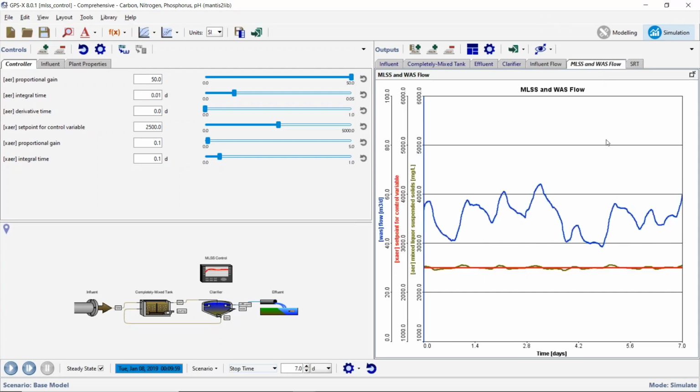Okay, so now let's take a look at our controller. So we can see here that this wastage flow, so red is the set point that I was trying to achieve. That's 2,500 milligrams per liter. And the green line here, that just sits right along the top of it, is basically the mixed liquor concentration as it's coming out. And we can see it sticks to that line pretty well. So in this case, we've tuned that controller, and this one is doing its job.